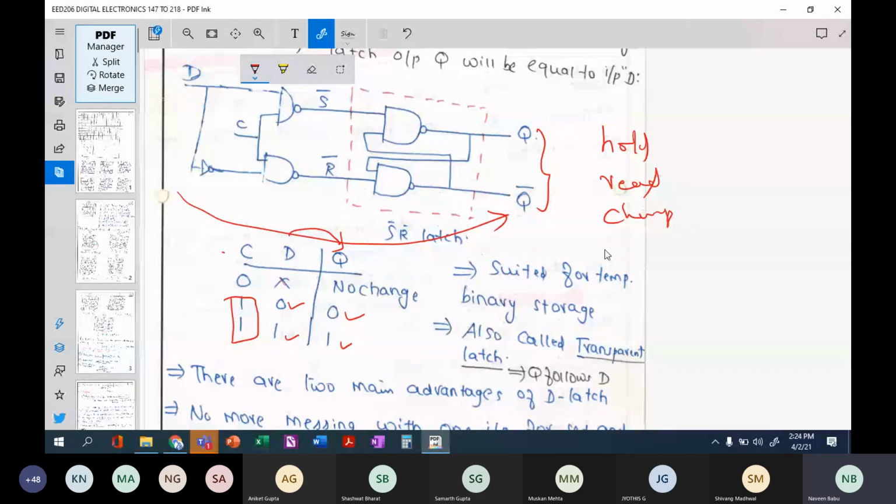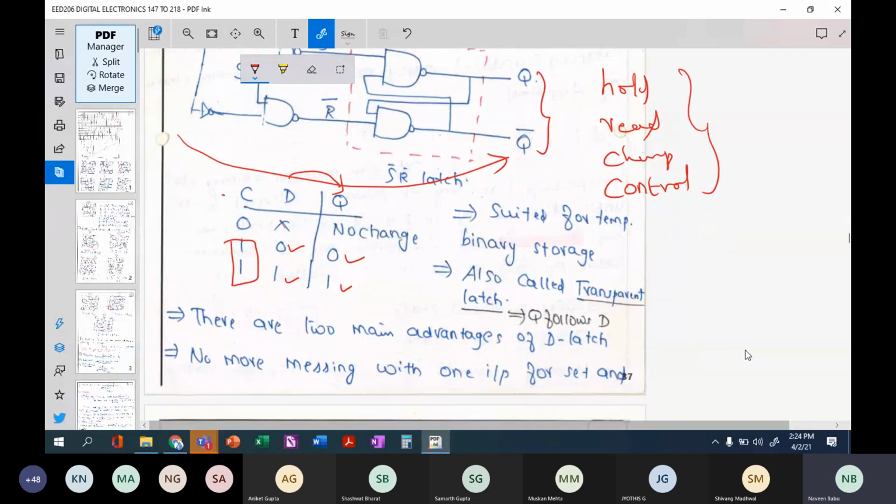So this kind of latch is also called a transparent latch, because Q follows D. There are two main advantages with this particular D latch. What are the two advantages? There is no more meshing with same kind of inputs, right? So one input is set and the other input is always reset.